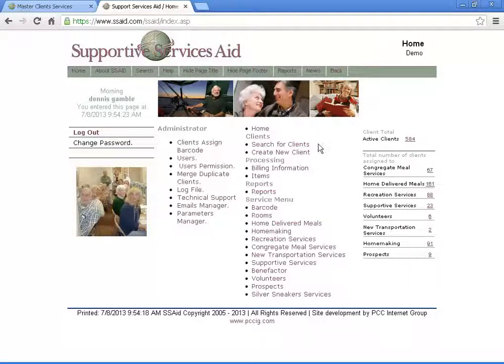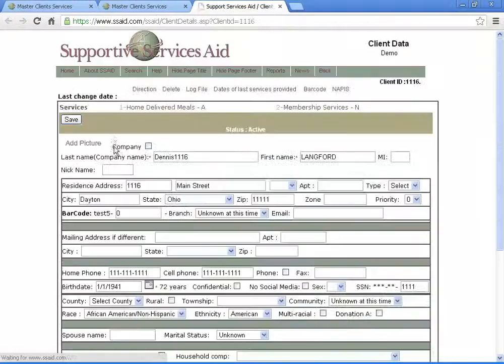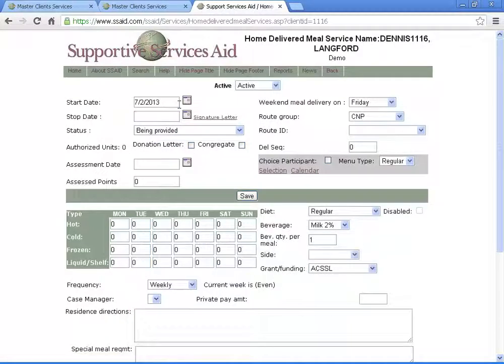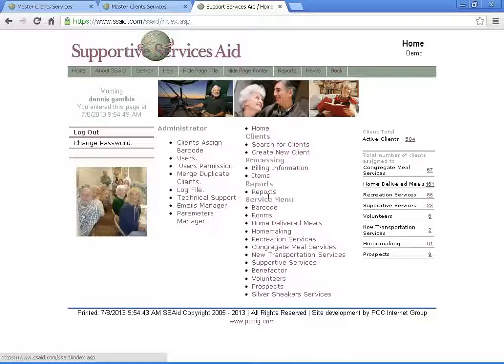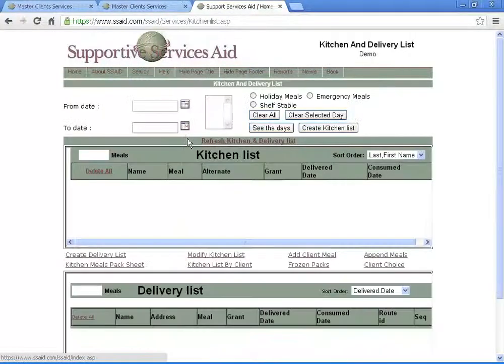Again, I'll review one more time. We create a client. We create a service for that client. Over here, they're a home delivery meals client. We create this record, their schedule, the route ID, the route groups, when they get their weekend meals. And once that's created, we go into the daily cycle, the service menu. And what happens here is we create a kitchen list for the kitchen to create the meals.